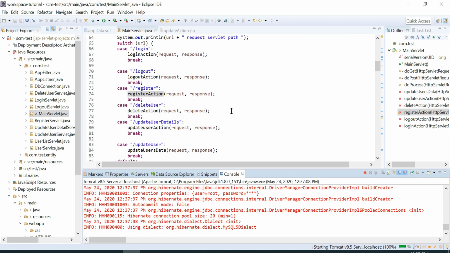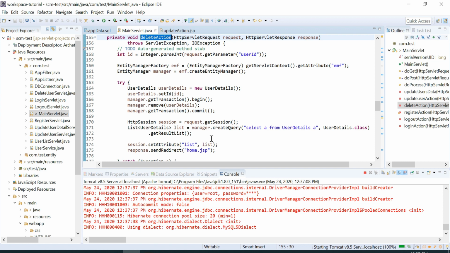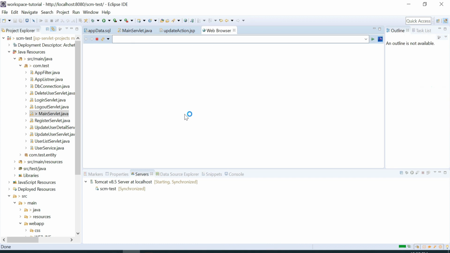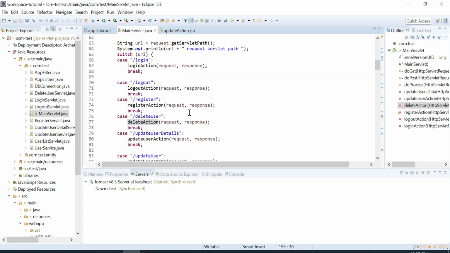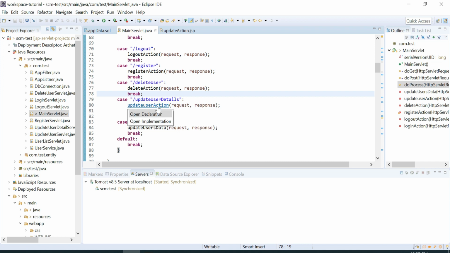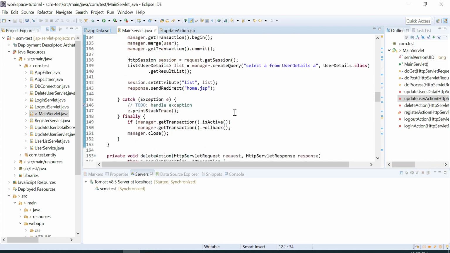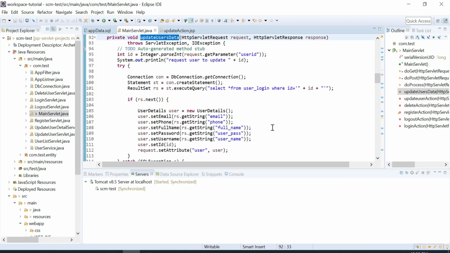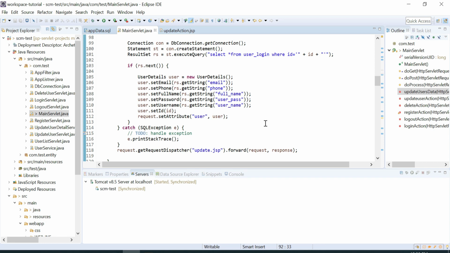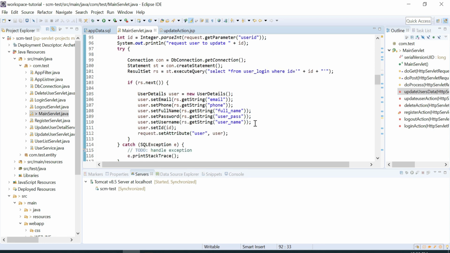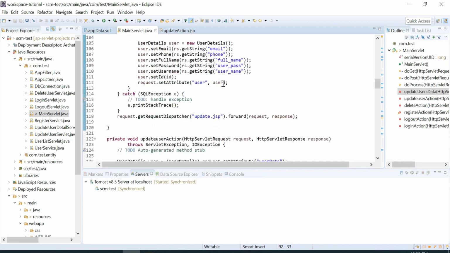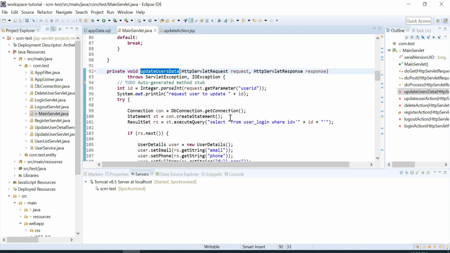After registration, we did the delete operation. Delete is also converted to JPA. Then user update. User update also we did with the JPA operation. And the last one, user details. This one also we will convert. Let's see where we utilize this method later.